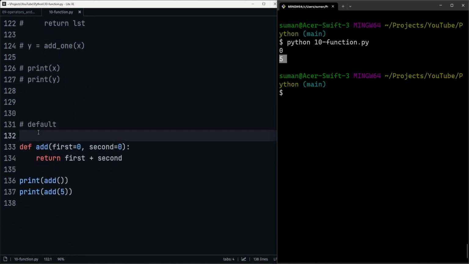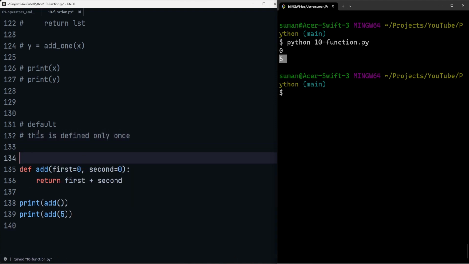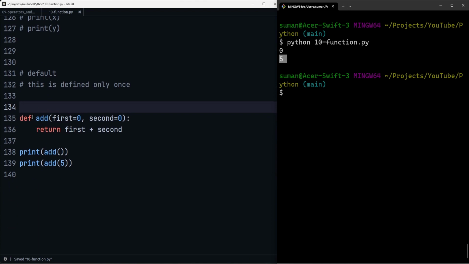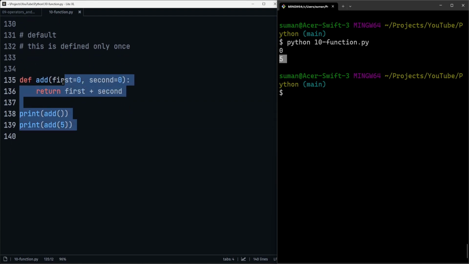Inside the default, this is defined only once. So when you say first equals to 0, when this function is defined for the first time, then only this gets set. It won't set again and again. But since these numbers and strings are immutable, these are all copies of it. But what if by default you pass a list?